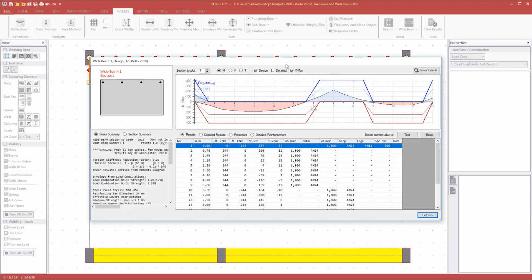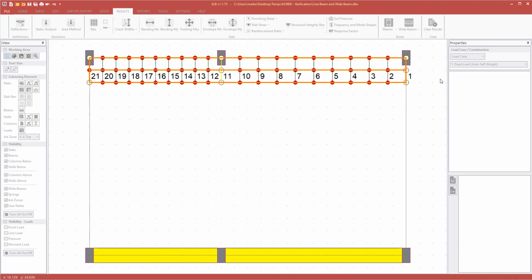We'll just move this out of the way. We'll come back to the beam design window. But we can see the orange width here, and these dots, so they represent the width over which the forces are extracted from. So right now it's only 1 meter width.